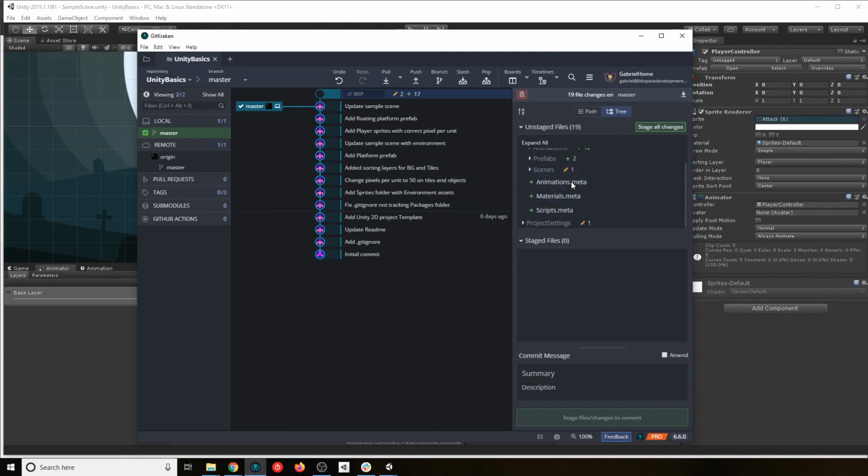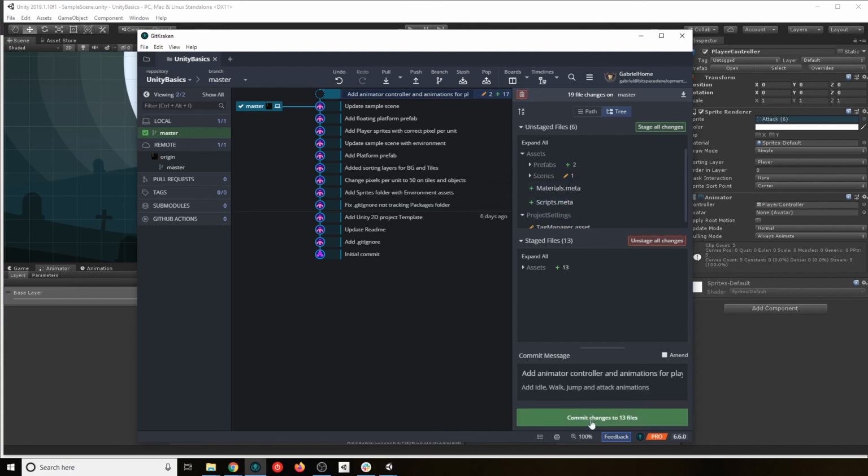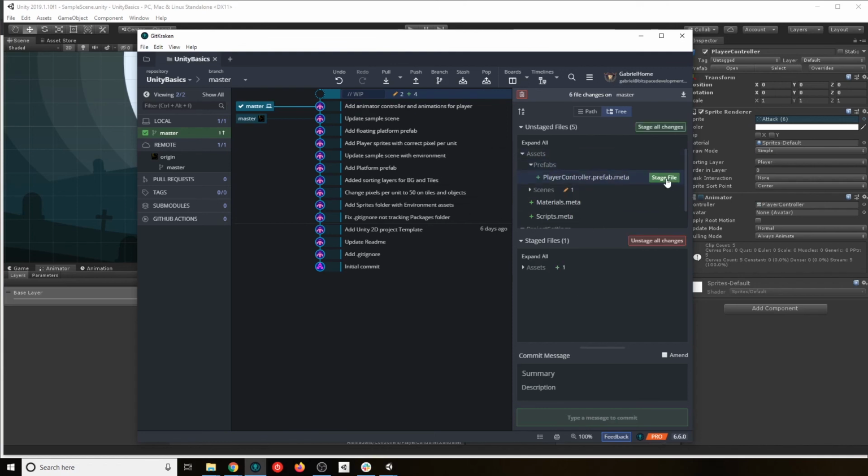And we can add our changes. So we will need first the animations. So let's go ahead and, yeah, we know we did all of this, right? All of that was added. So create this with this guy and we will say add animator controller and idle and animations for player. In the description I can say add idle, walk, jump and attack animations, right? That's it.